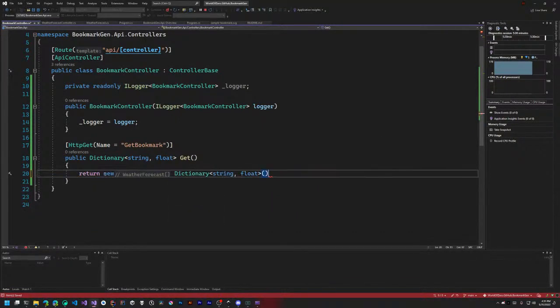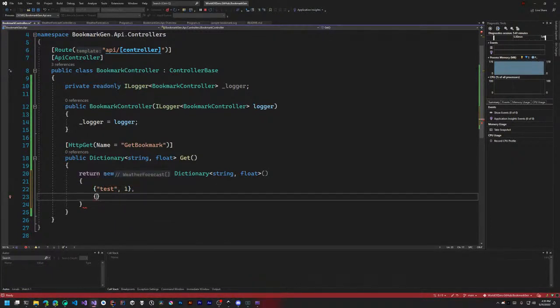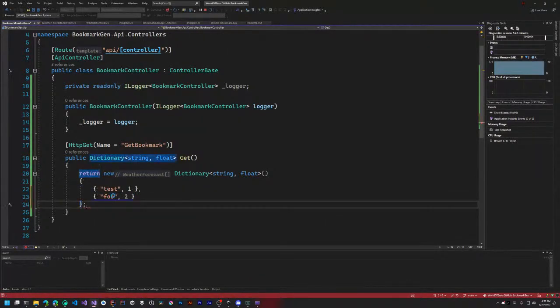There's somewhat of a point to doing something a little bit more complicated. So if we just do test 1 and 2 and 2, there we go. Just some quick test data. This is a dictionary constructor. If you need to quickly create initialized data in a dictionary, this is the way to do it. But if we go and run this now, let's just restart.